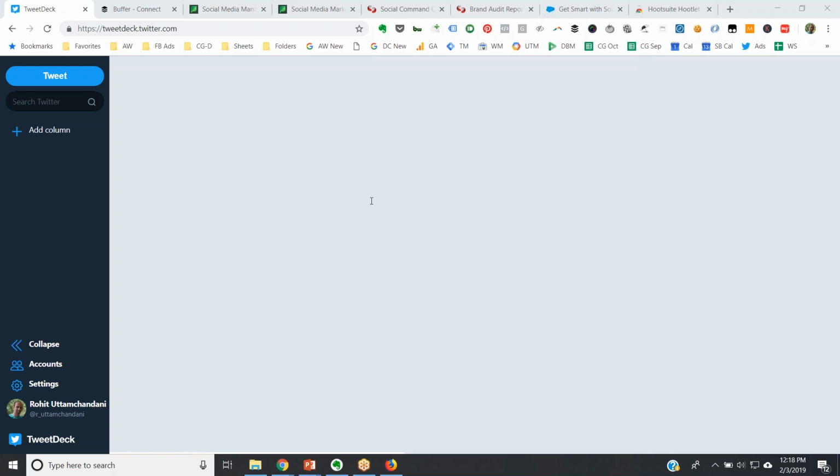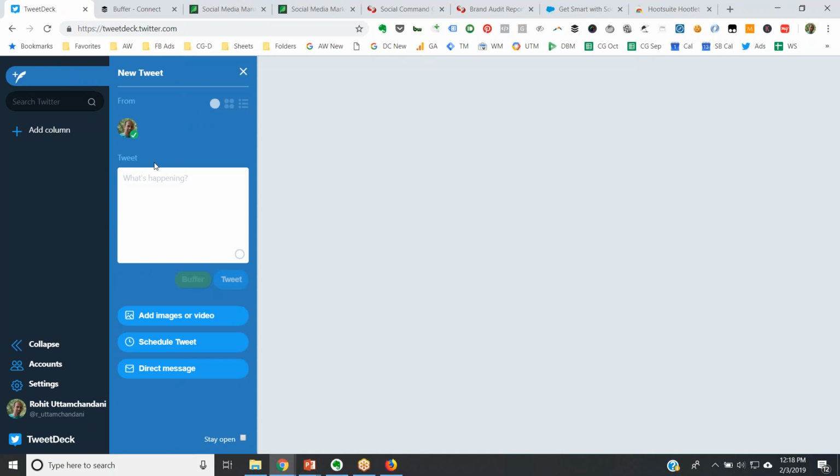So how does it work? If you understood Buffer and Hootsuite, TweetDeck is very, very easy to understand. You can use it for scheduling. You can just say tweet, and select which account you want to tweet from. I have one account connected, so only one is showing. If you have multiple accounts connected, multiple accounts will show here.